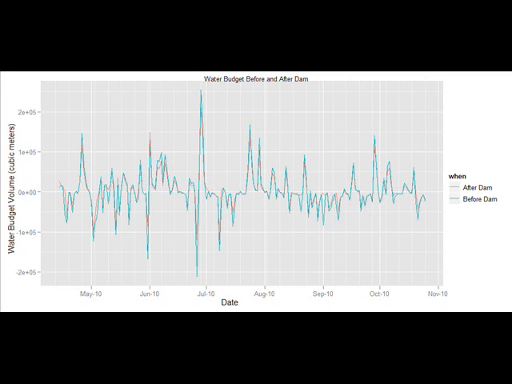As you can see, the dam lowered the overall water budget for the wetland. The water input from Middleburg Heights was subtracted out for when the dam was in place.